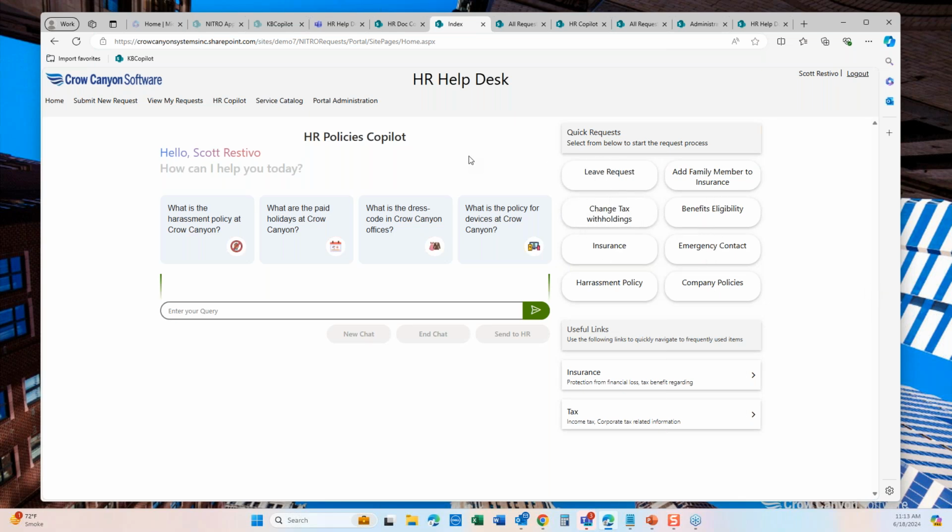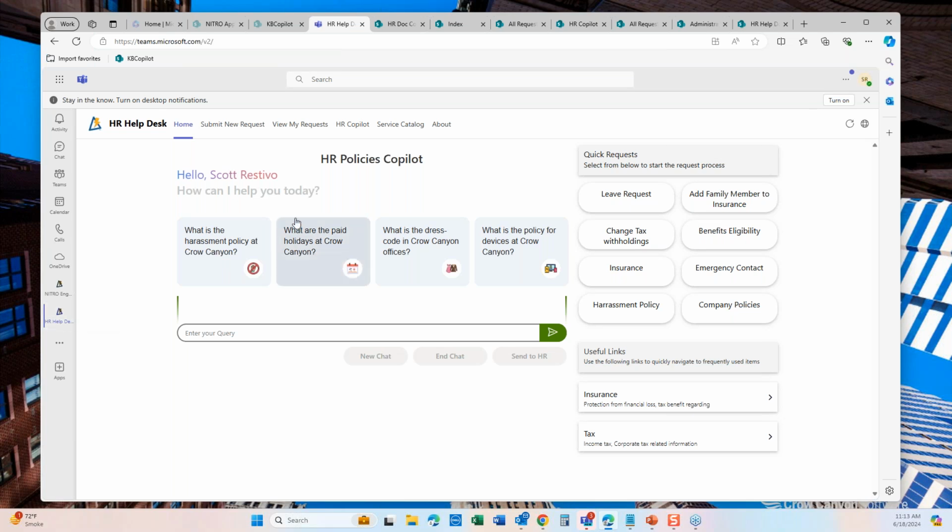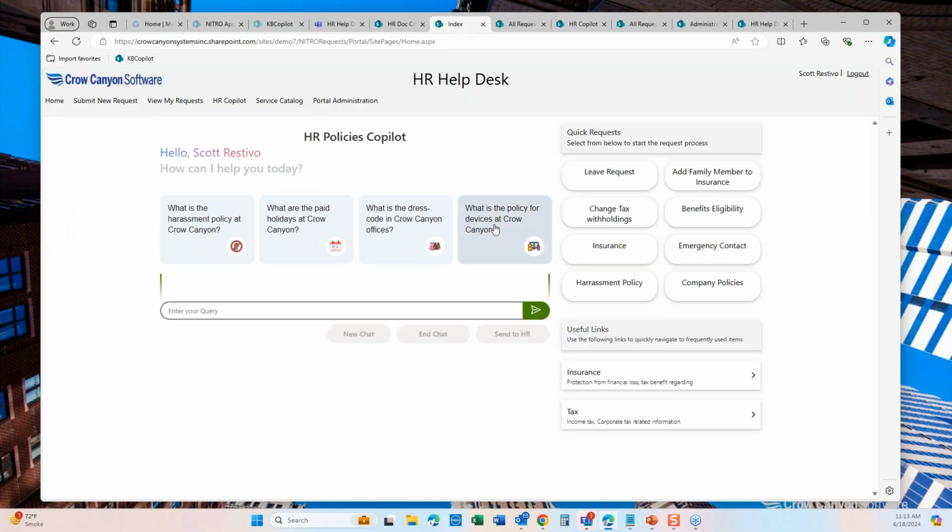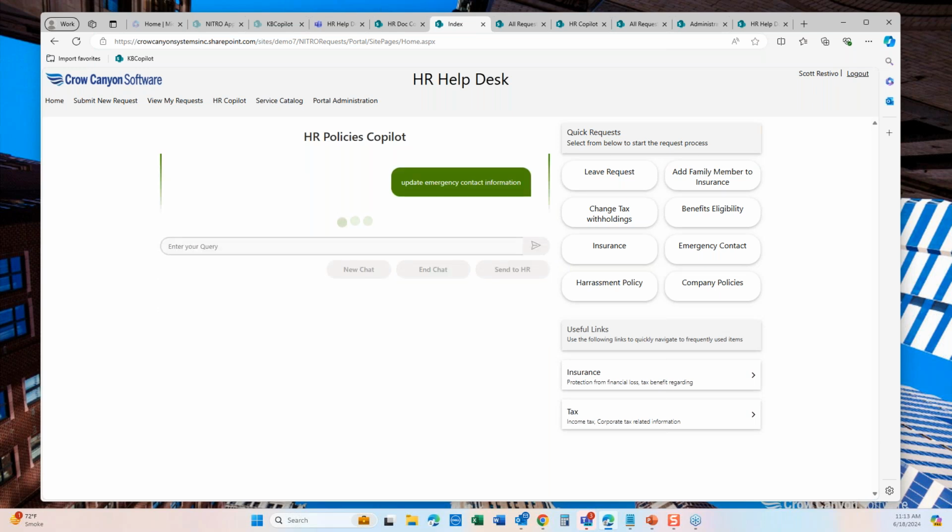By the way, this also runs in Teams. So we have a Teams app that runs the same capabilities inside of Teams. So you have this HR Copilot running in Teams also. So back to the user interface as staff, and say: I need to update my contact information. Update emergency contact information. Okay, how do I do it? Whatever phrase they want to put in there.